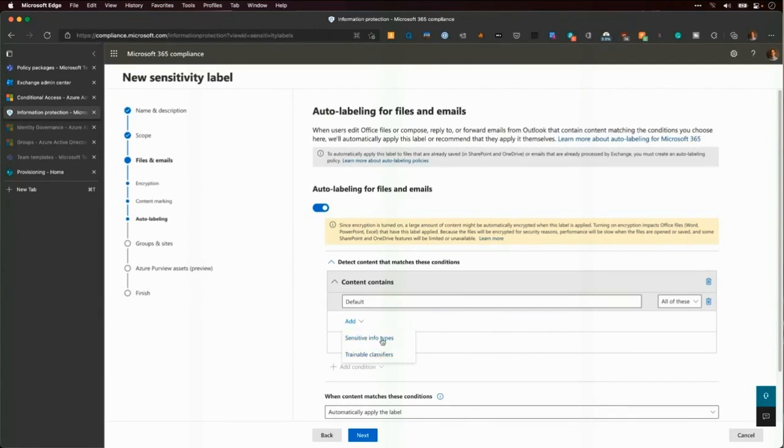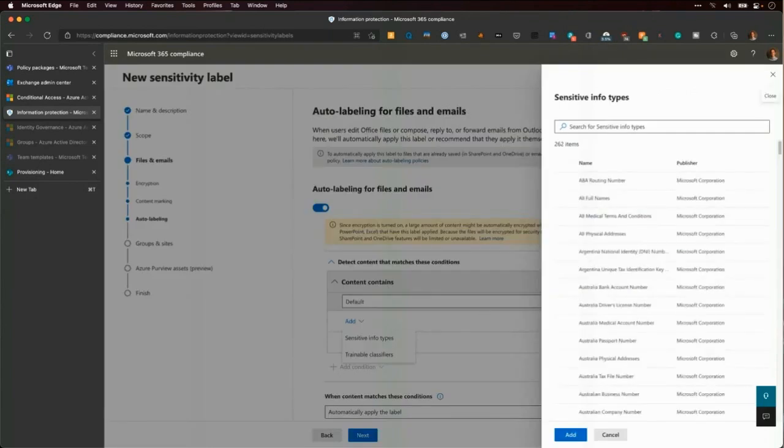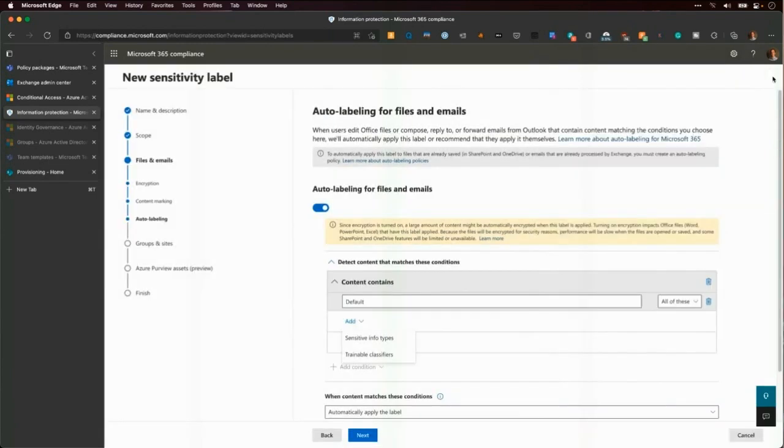You can go in and do trainable classifiers. You can also do sensitive info types and define your own sensitive info types based on keywords, based on regular expressions. So you can do auto discovery, auto labeling based on sensitive info types based on the contents of a file.